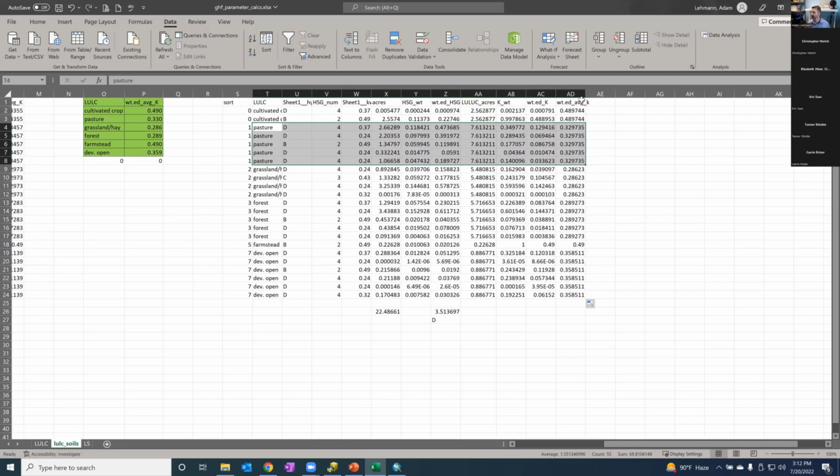What we need is a convenient way to just get a list of one K value for each land use. And a real convenient way to do that is with this function that I think is relatively new, which is called unique. So equals unique.